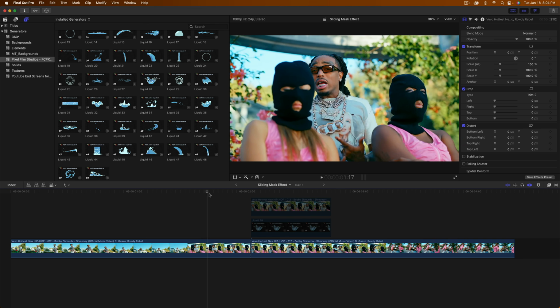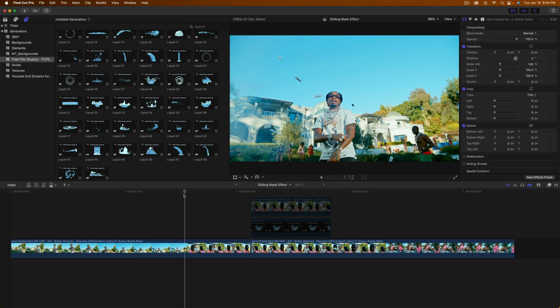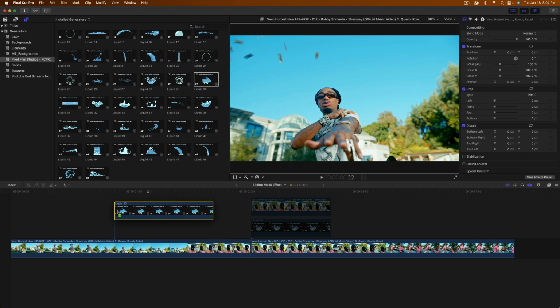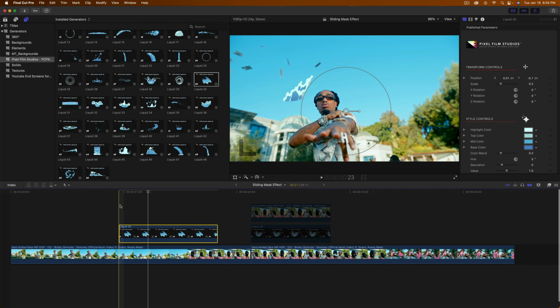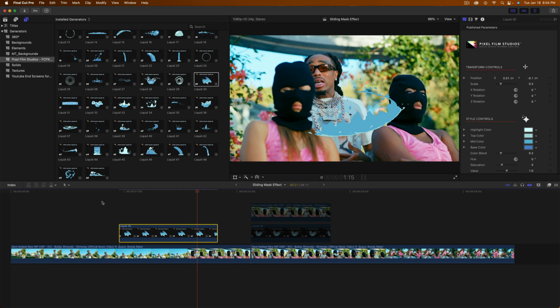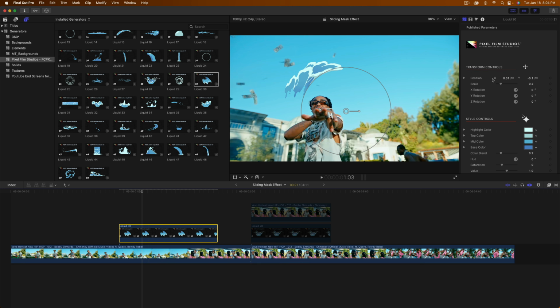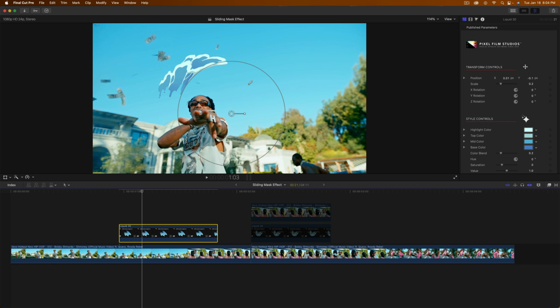What I want to do though first is add a transition between these two clips here, and I'm going to drag that right above. So you just click and drag above your media here, and if I push play, it looks just like this. Now, cool thing about this, it is 4K compatible. So if you have 4K footage, it will look very sharp.